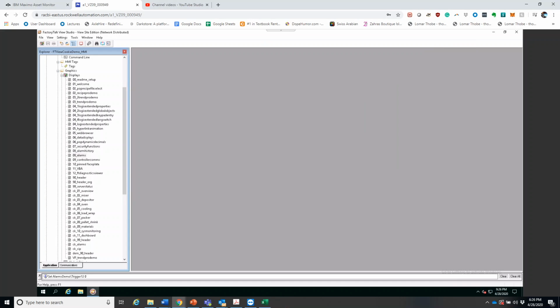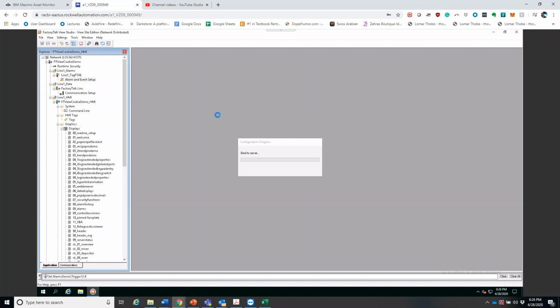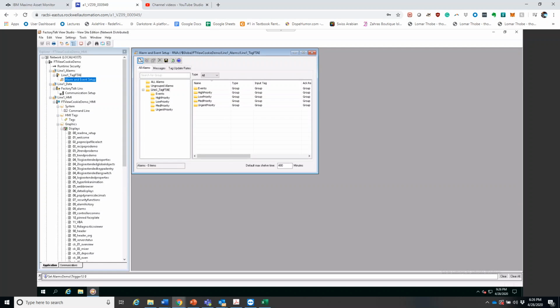Alright guys, we're going to be going over server-based events. This is a new feature in FactoryTalk. So we're going to start with going to lines and alarm and then double clicking it. And then there we're going to go to events. And then in the events folder we're going to digital event 1. As you can see, it's already been pre-configured.